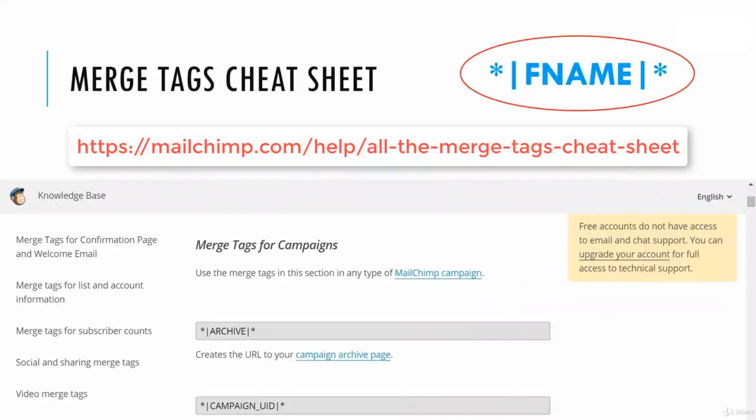So make sure to write down this domain to look at all the merge tags that you can use in your email campaign. I personally always try to use my subscribers' F-name or first name merge tag in the content section or in the email subject line of every email campaign I use. It really adds that personal touch.